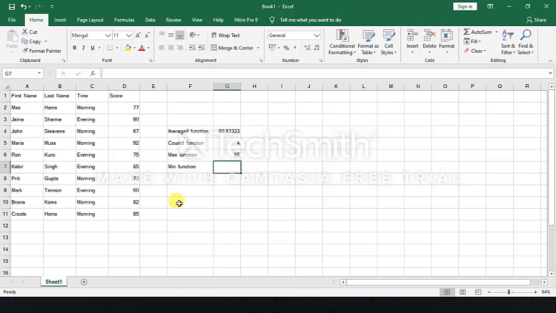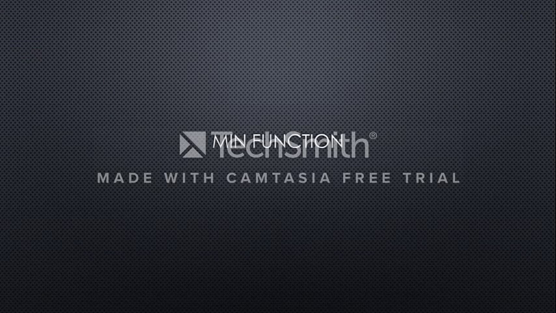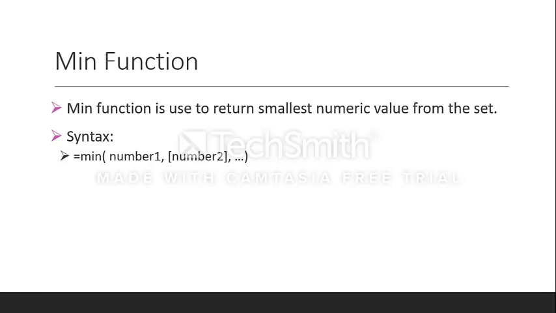Last but not least, let's talk about the MIN function. MIN function is used to return the smallest numeric value from the set. You can see the syntax of the MIN function. In the MIN function, we have to define one or more numeric values or a range.